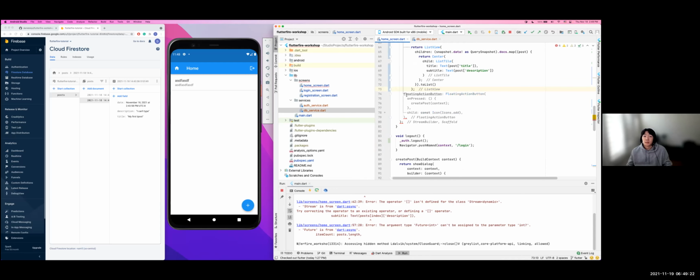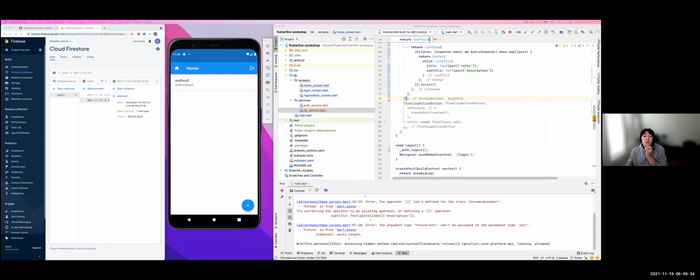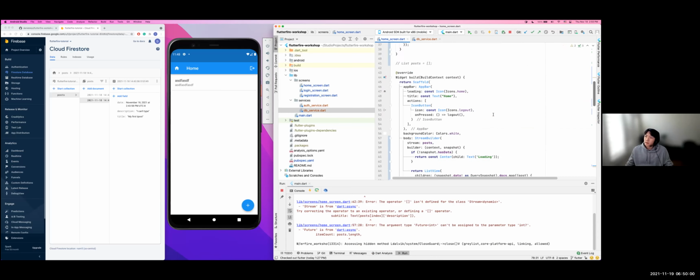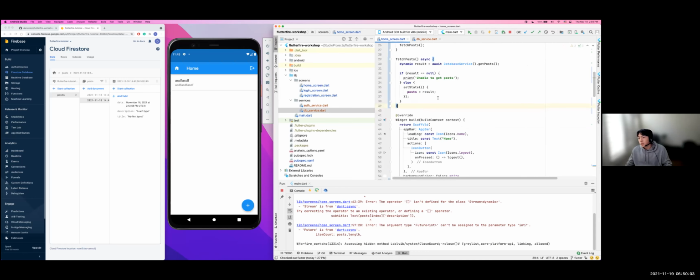Something is wrong. Okay, you want this? Wait, let me see what I have. Okay, so toList, and then, okay, that should be working. I don't know why I was getting that error, but now it's working. That's all that matters. So we don't need a list of posts anymore.